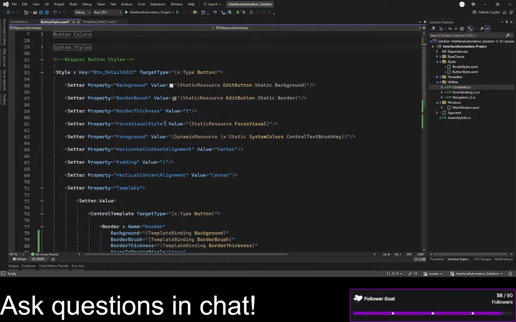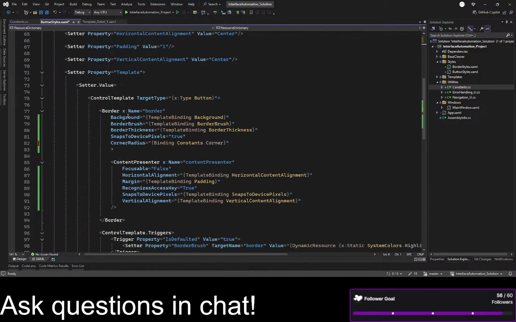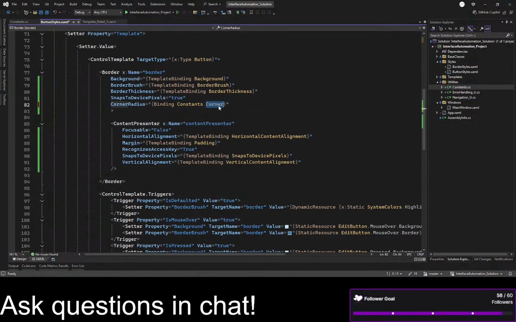And then inside of the button style, where we pick that up, then we can say utilities. I think I need to go to x static utilities, constant utilities dot corner radius. Right. 4 is not a value property. Why not?